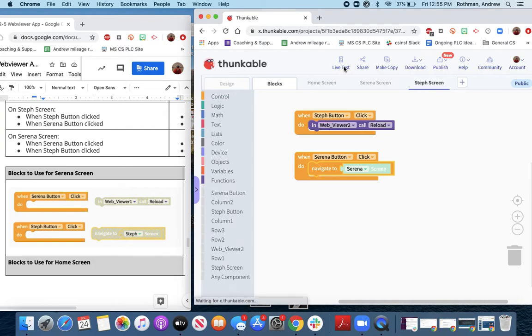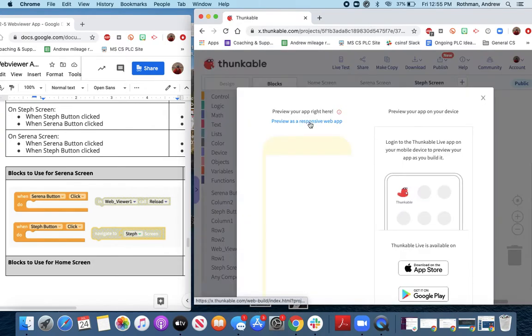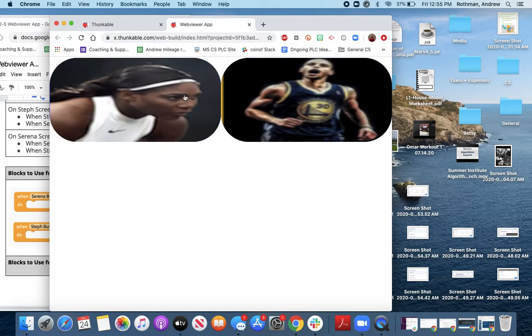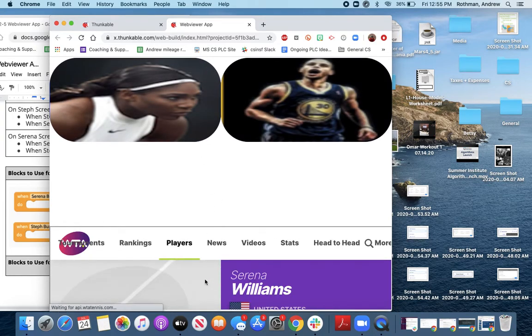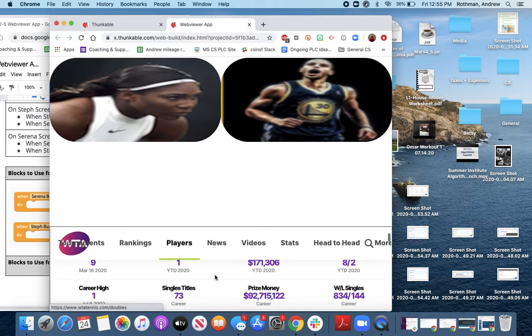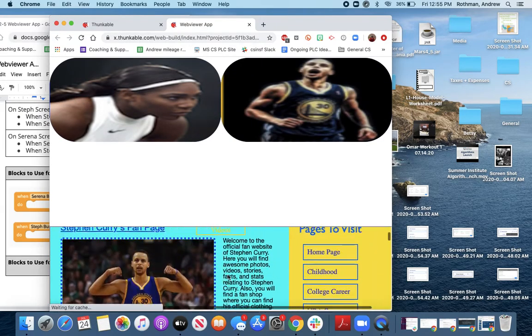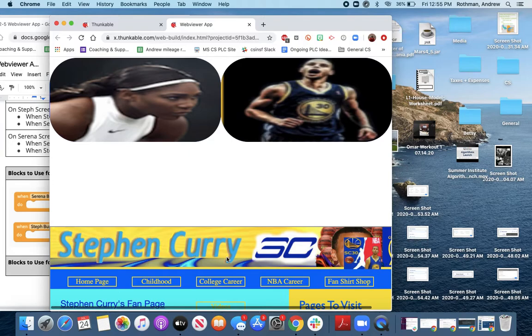So we're going to go with a live test. And we'll make this as much of the screen as we can. Remember, this is not exactly what your app is going to look like. It's just a way to test it in your browser. It'll look different on your phone. If we go to Serena, Serena pops up with all of her information. And when we go to Steph, Steph pops up with all of his information. So that is the first two parts of our Webviewer app.